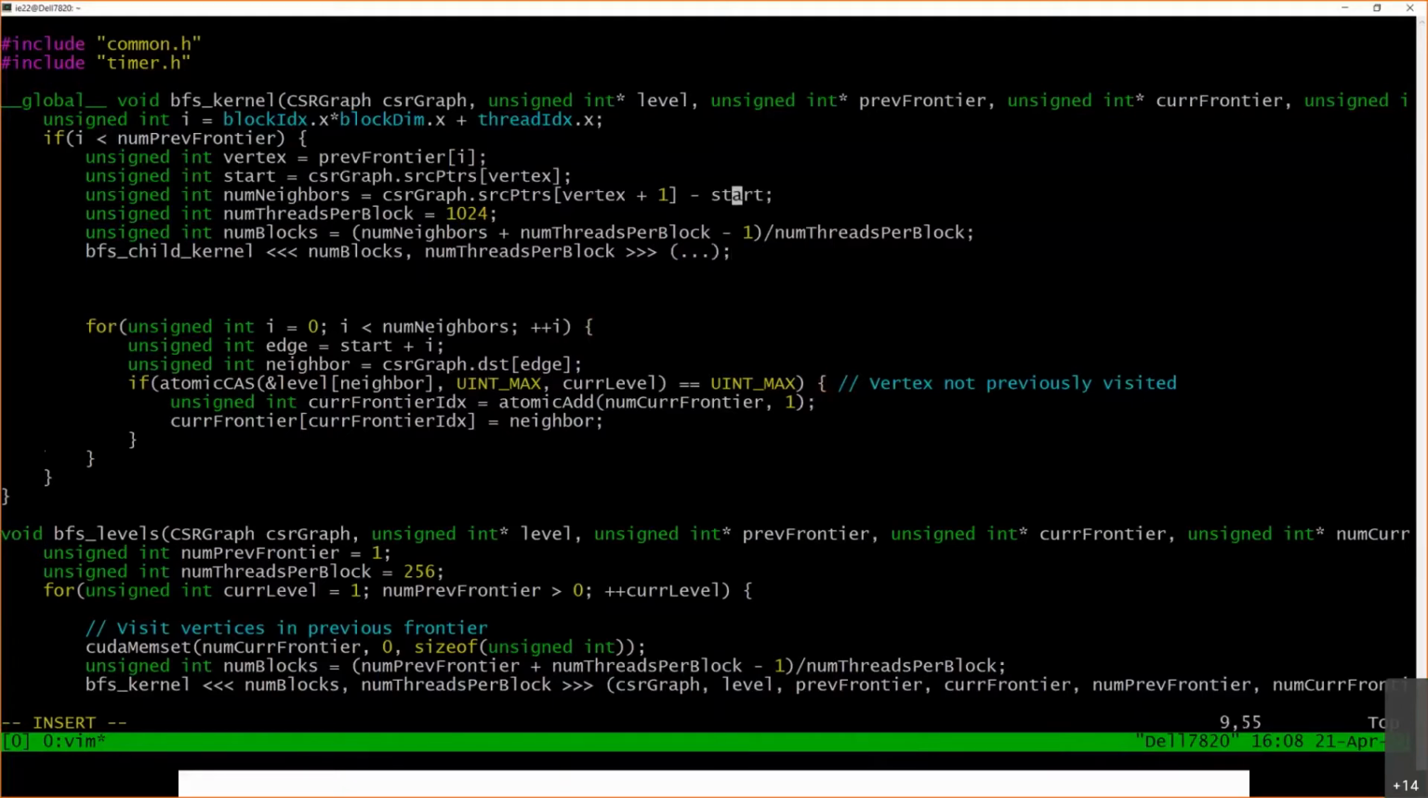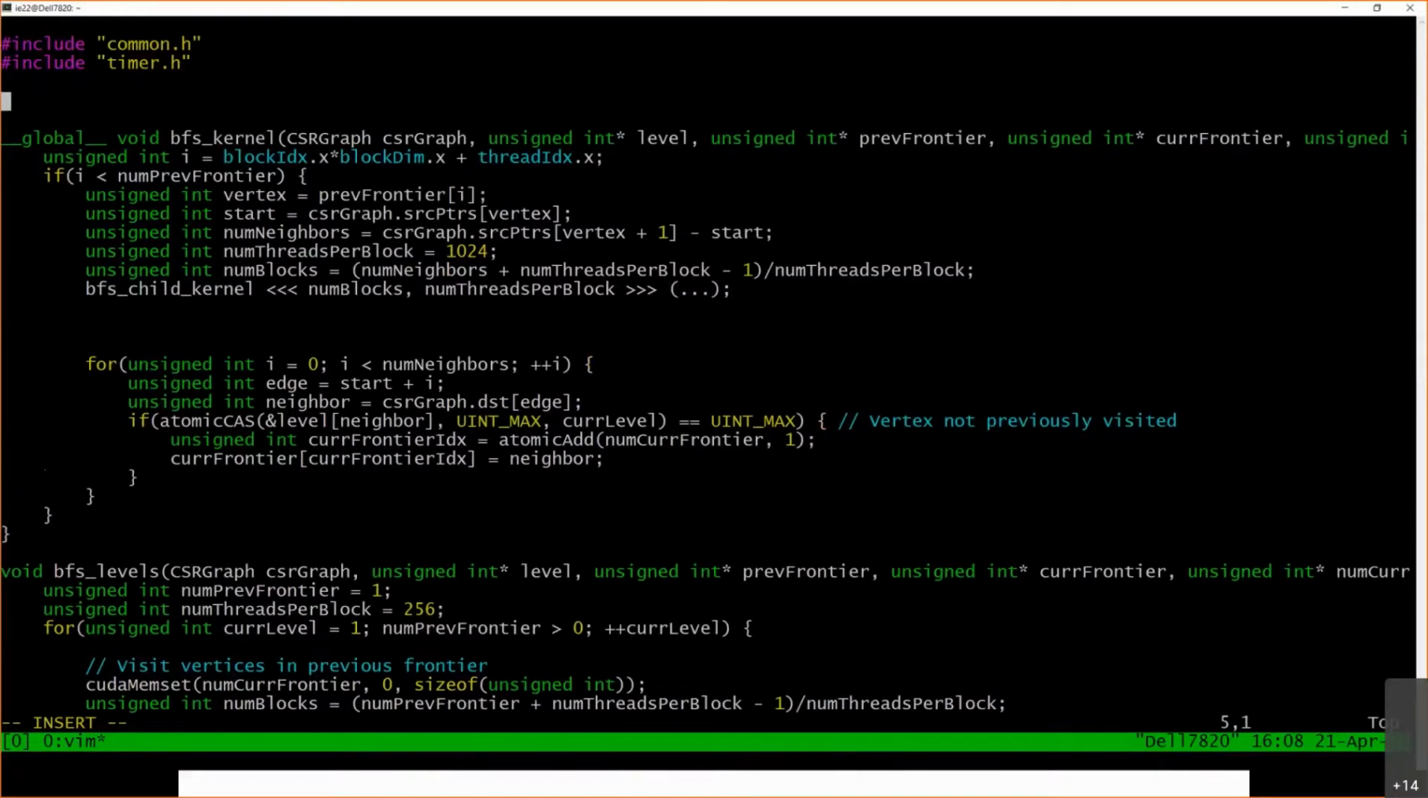Now I need to define my child kernel. So here I'm going to implement this child kernel, BFS child kernel.